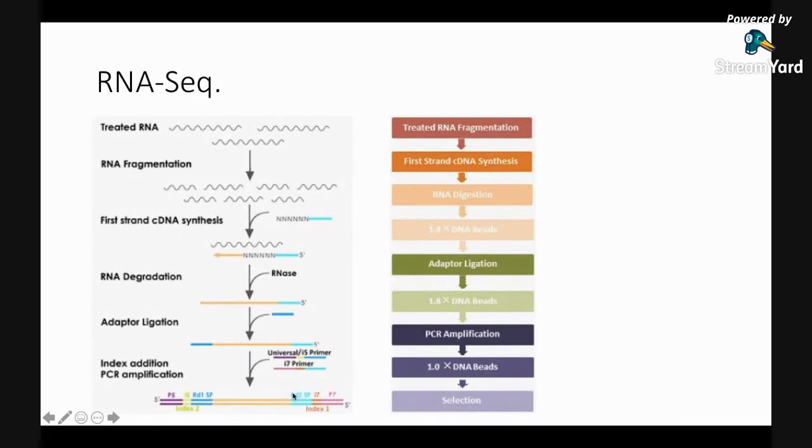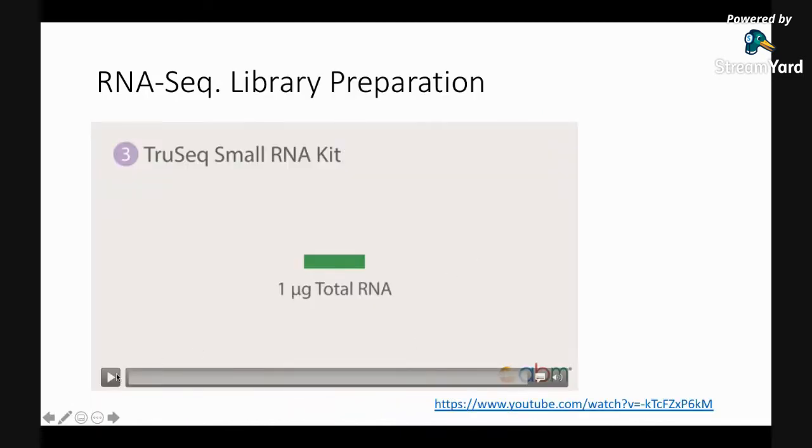When you do next generation sequencing, it has adapters or some extra sequences added to the ends, right? This is important because when you get your results of RNA-seq data, these sequences are added to the ends, right? So here is just a small video.